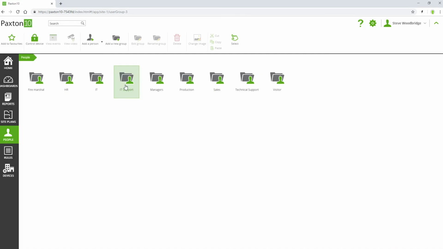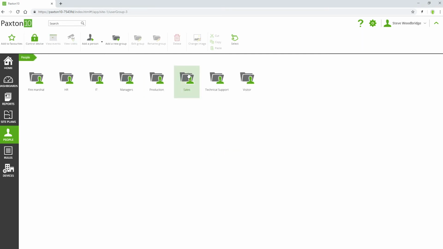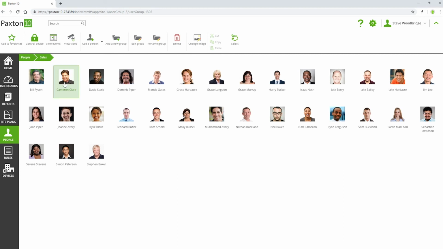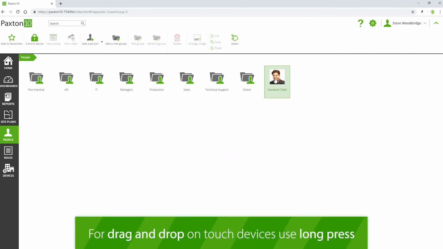Paxton 10 supports dragging and dropping. This allows you to easily move people into a group, for example. You can also drag and drop onto the breadcrumb. Dragging and dropping can also be done with touchscreen devices using a long press.